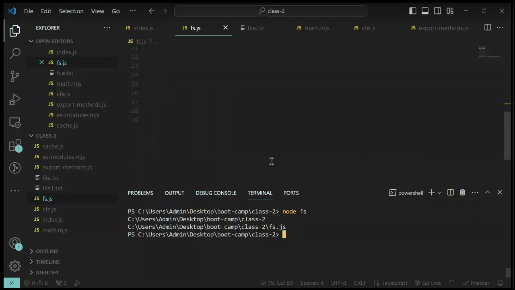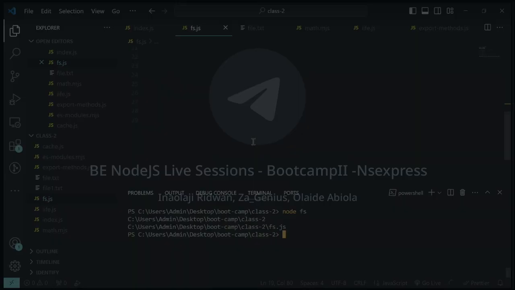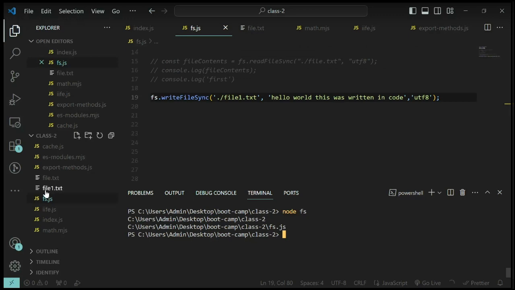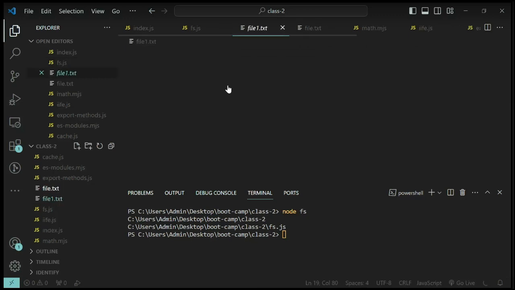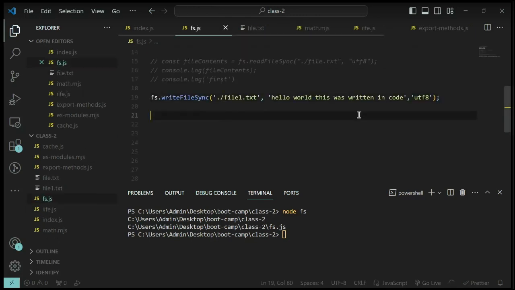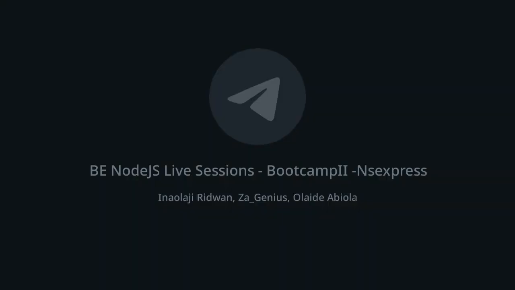Yeah, so I ran that operation, our fs.writeFile, and as you can see, we have our file1.txt written for us there. And if we check the contents, yeah, we have what we wrote in there. So this is a very interesting function. In the same breath, it also has the asynchronous method, which is similar to what we have done here. So let's just do the asynchronous method, fs.writeFile.